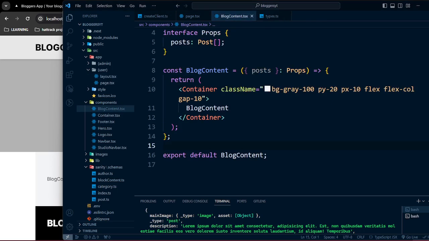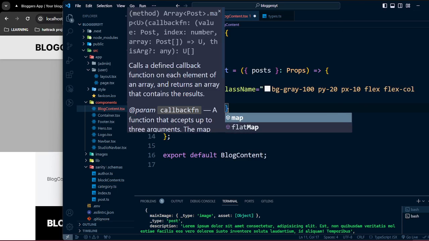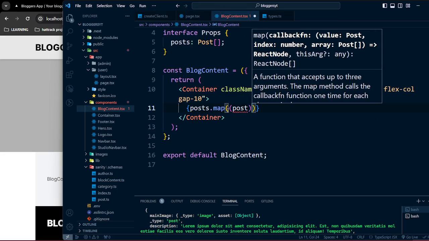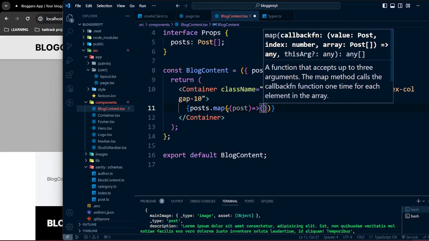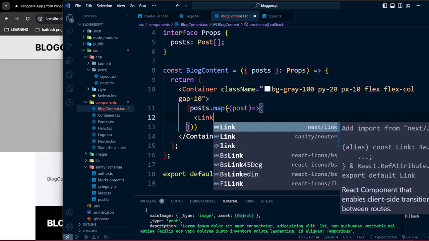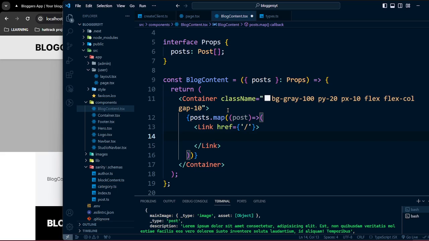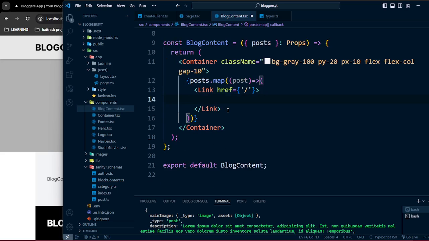So now let's go again with that. Remember, here I'm going to have all my posts. So I'm just going to do post.map, get every single post, and then return it inside the link. Right now for href, I'm just going to render it as home. Later on we're going to declare it properly with the slug.